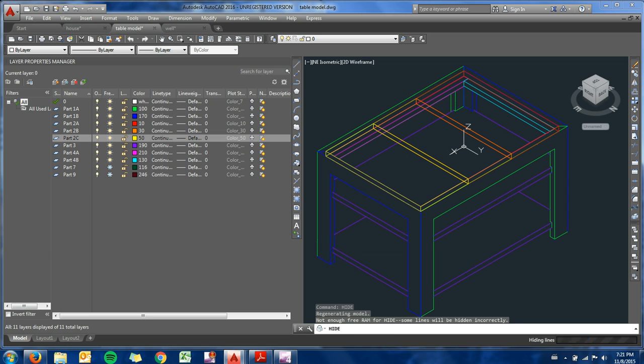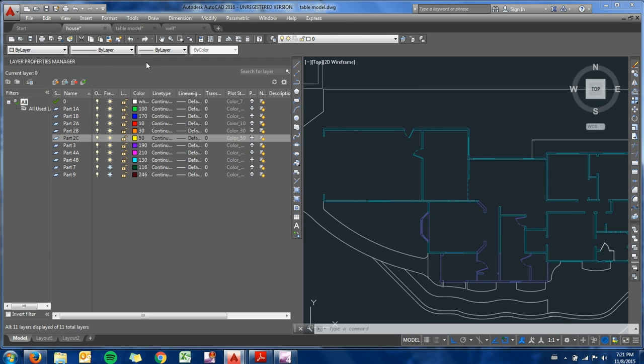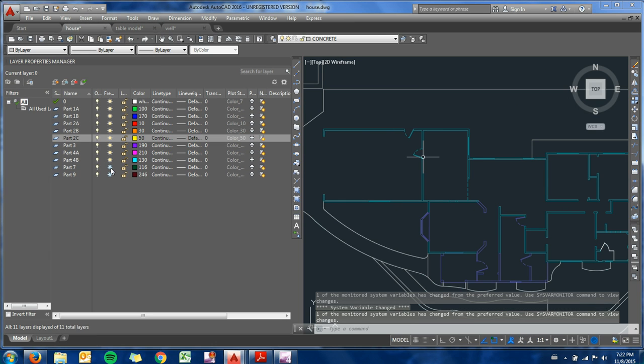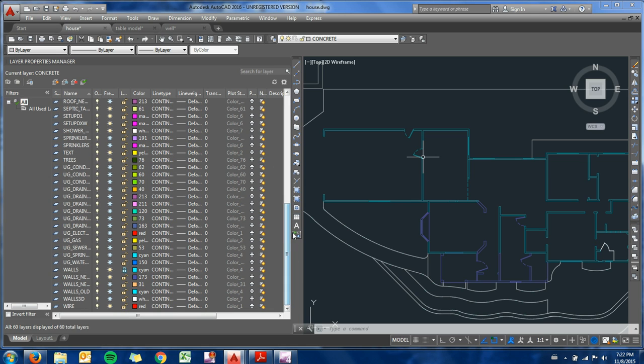If I want to freeze a whole bunch of layers at once, and I don't want to look through here and click on the sun every time, I guess I should show you on another example. Here we go. Okay, this is a drawing of my property that my dad did a few years ago.